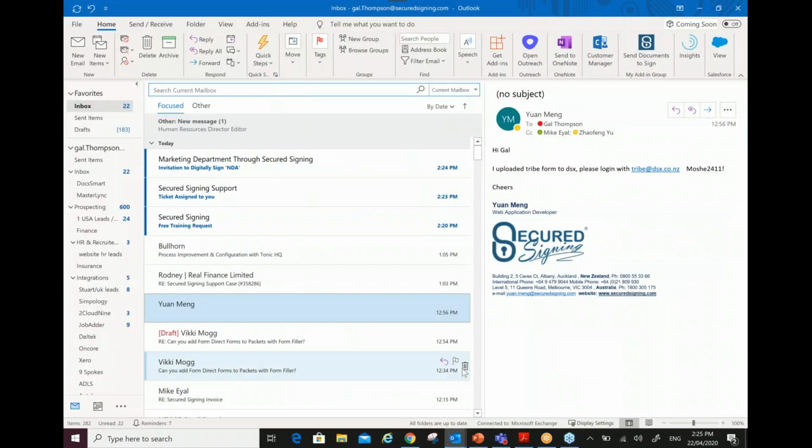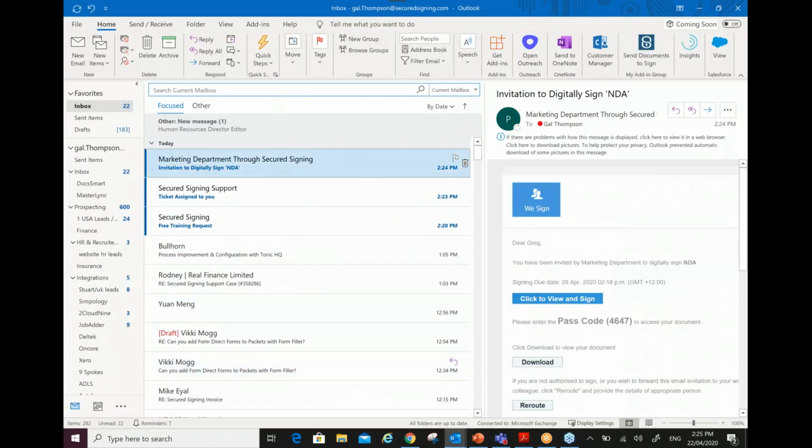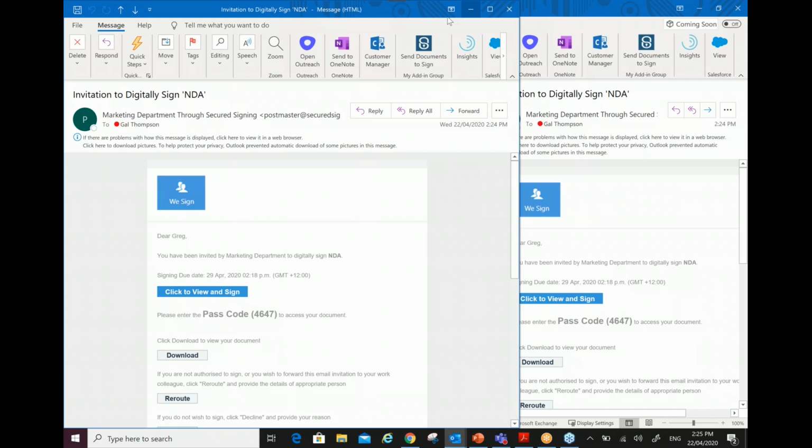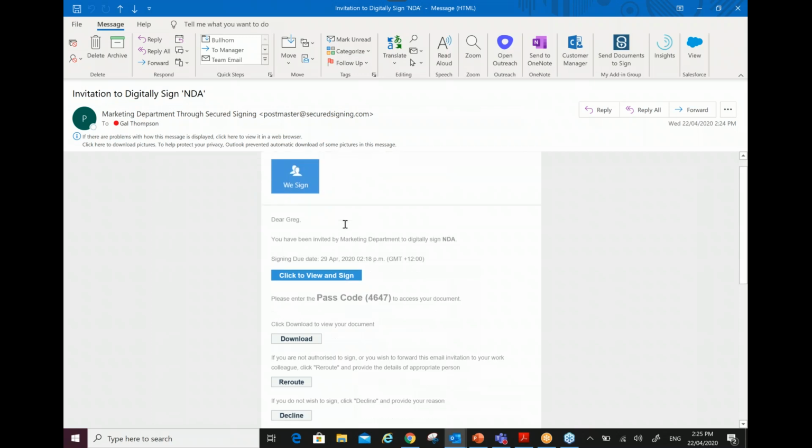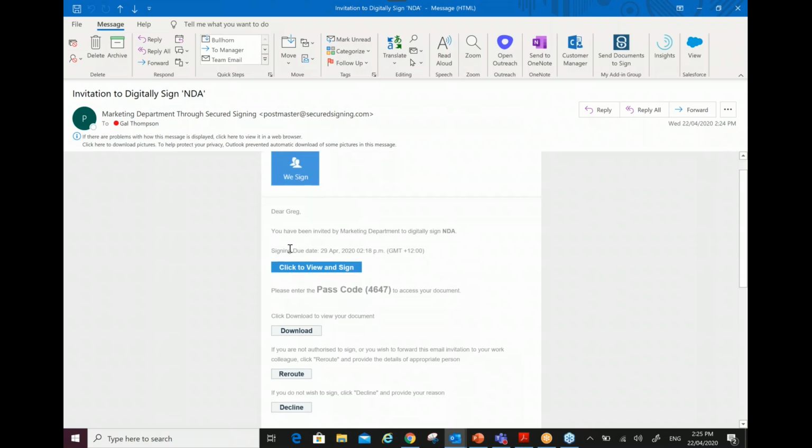All right, what I'm going to show you now is the invitation. So I'm now the invitee, Greg, and I've received an email from you to sign some documents. With our email, all of this can have your branding and logo on it, and you can also tailor what this email says, aside from some of the key parts which we take care of. So the due date, the signing link, and the passcode.